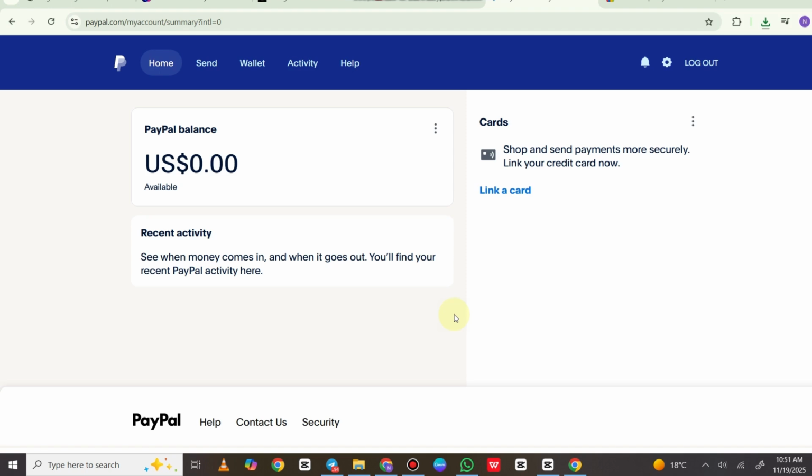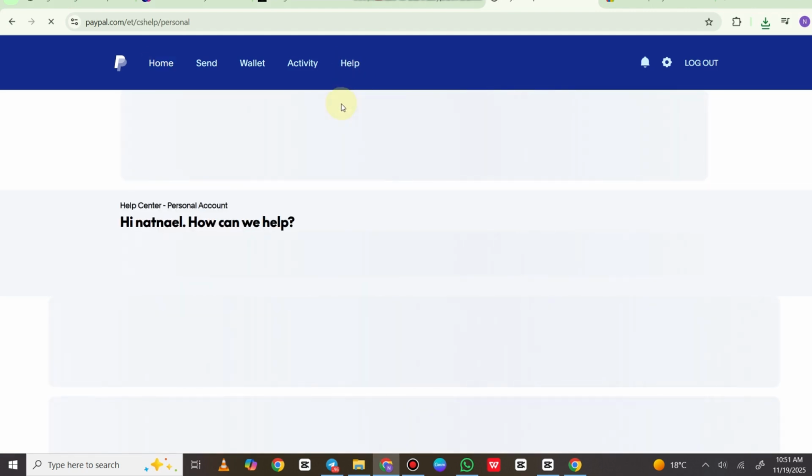Next, you'll land on your PayPal dashboard. From there, you want to navigate to the Home section of your account. Look towards the top of the page and click on the Home link if it's not already highlighted. Once you're on the home page, you'll notice a Help button, typically near the top or the bottom of the screen. Clicking this will take you to PayPal's comprehensive help section.